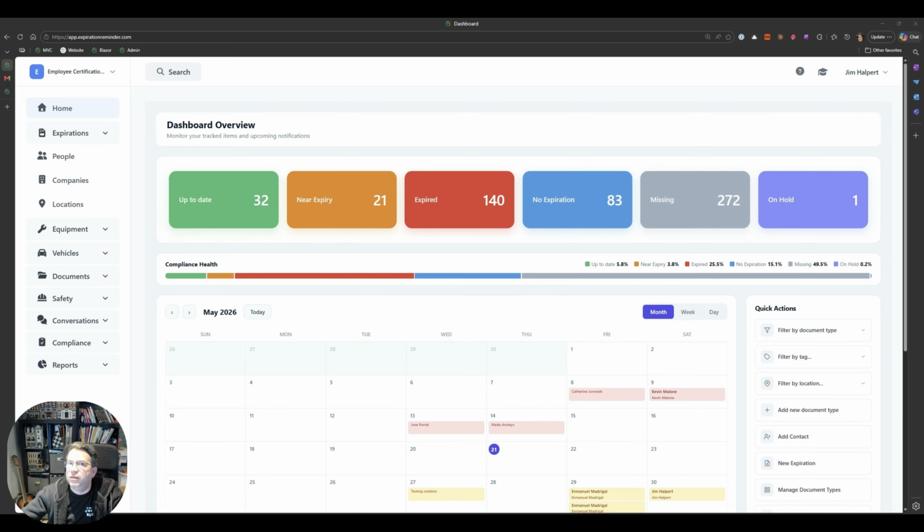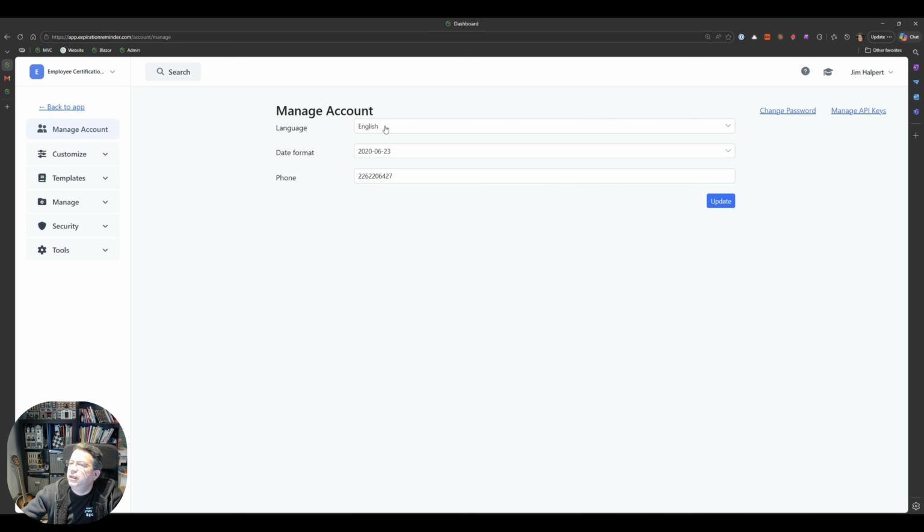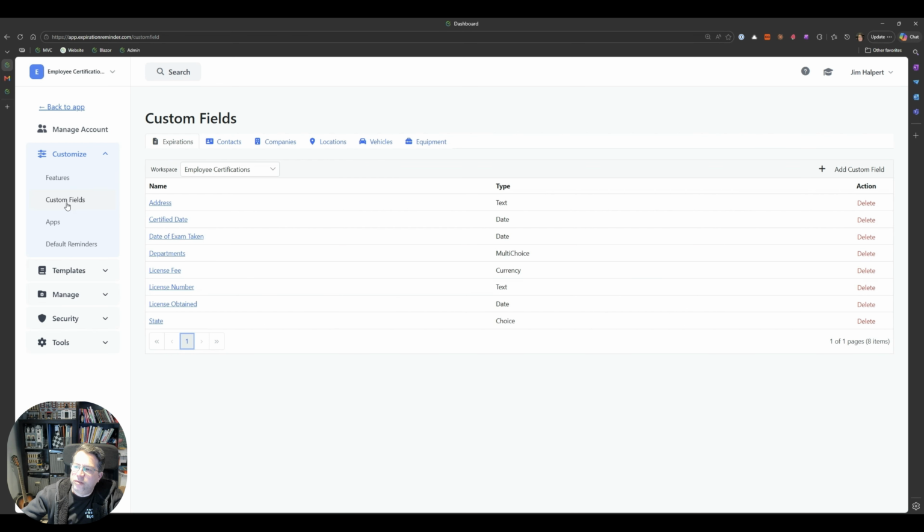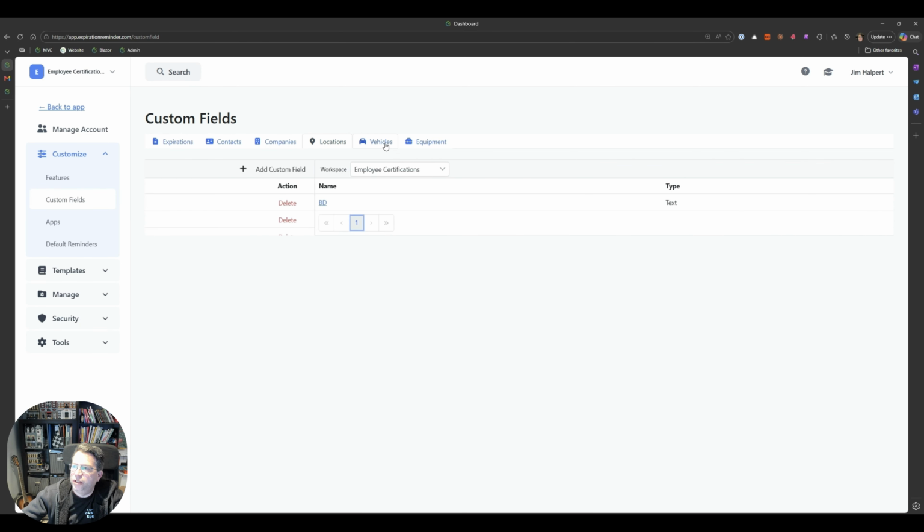Today we're going to talk about custom fields. Custom fields in Expiration Reminder allow you to track extra information in the system that we currently don't have a field for. You can track custom fields by clicking on settings, clicking on customize, and then clicking on custom fields. You can add custom fields for expirations, contacts, companies, locations, and vehicles.